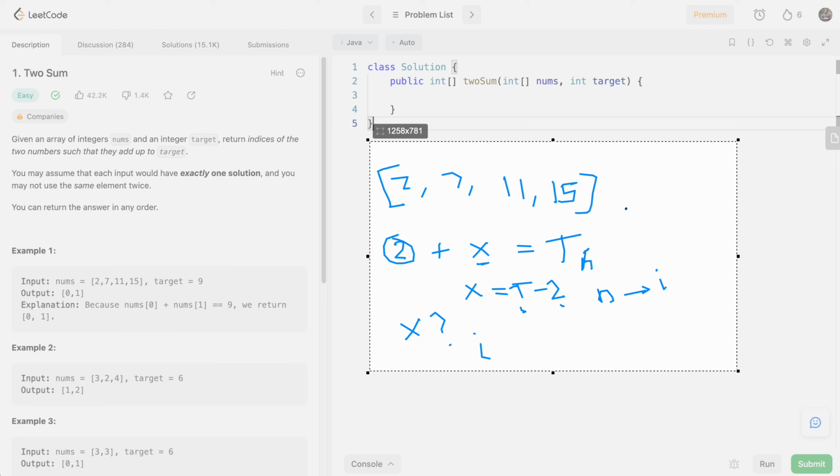So we can say 2 is the key, and the index is the value, which is going to be 0. 7 is the key, the value is 1. 11 is the key, the value is 2. And 15 is the key, the value is 3.